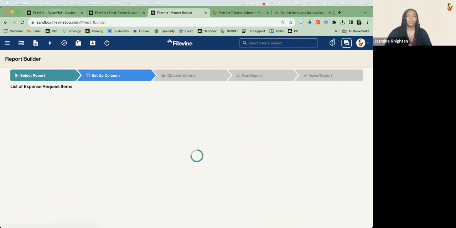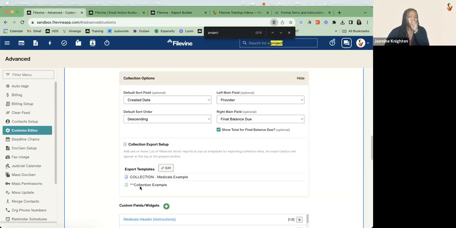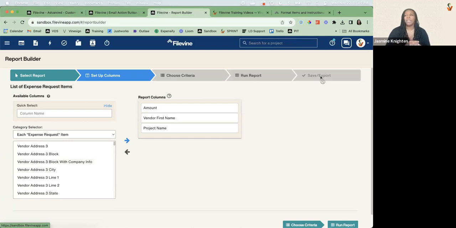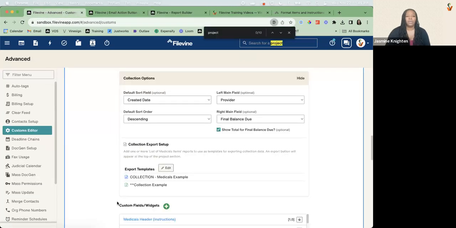So for instance, the one that we just ran, this collection example, it probably showed provider, amount, things like that. So you can go in here, you can check or add in the columns. And then when you go to save and export, that's where you'll upload a template so that it shows in the way that you're looking for it to show. And again, once you upload that report into here, it'll come over however you have that template, which is really nice.